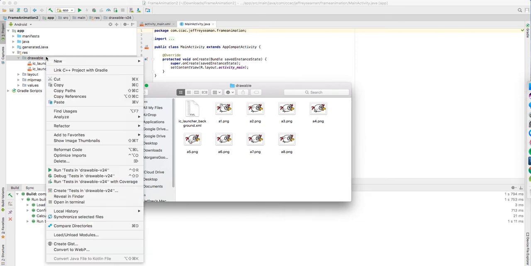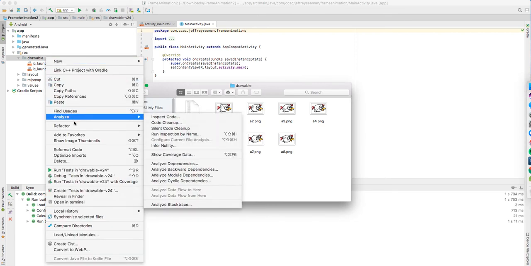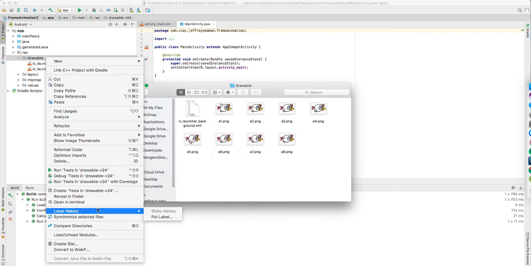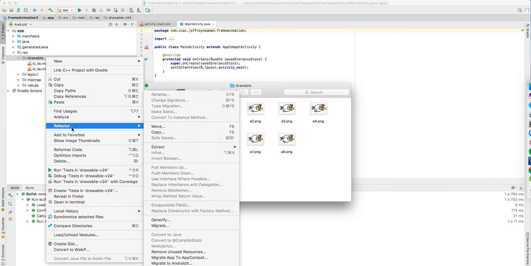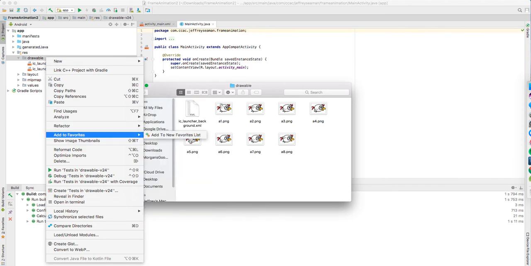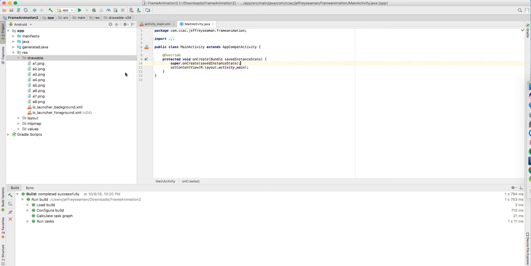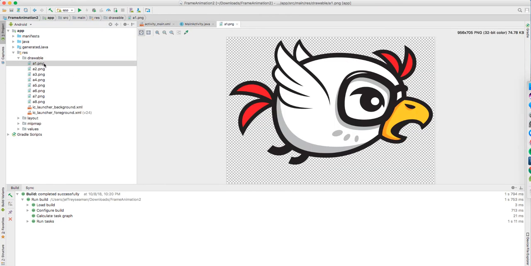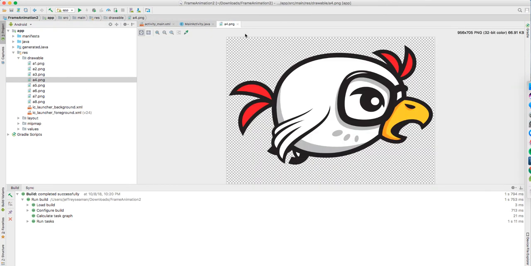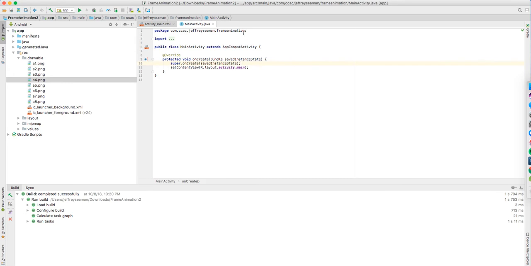Then I can come down here and do a refresh. I think this will work. Oh, okay, they'll refresh automatically. I'll make sure they actually worked. Okay, so it did work. We can rename the file name, so I'll just call it A1, A2. I don't really care about that. So it's in drawable, and that worked good.